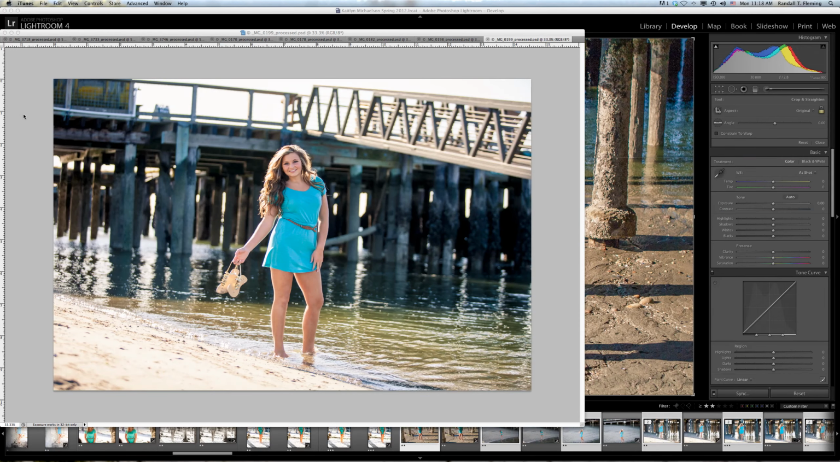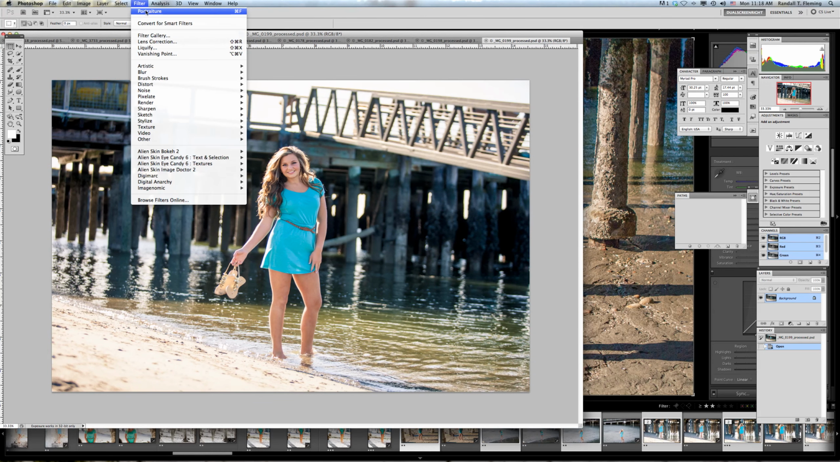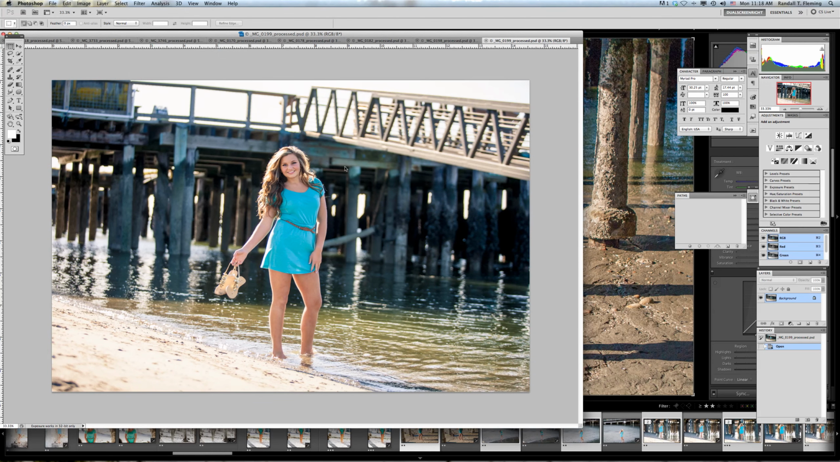All right, so here's our image. Now what I'm going to do is first apply a portraiture setting, which is going to smooth out all the skin tones for me. There we go. I'm going to flatten it.